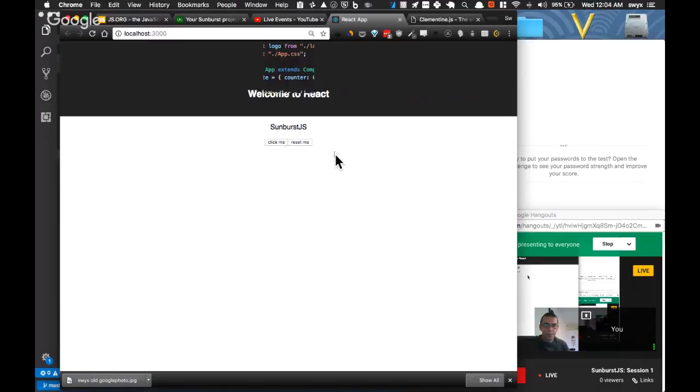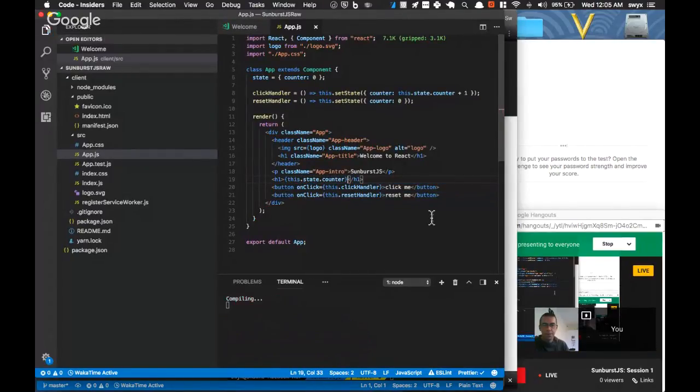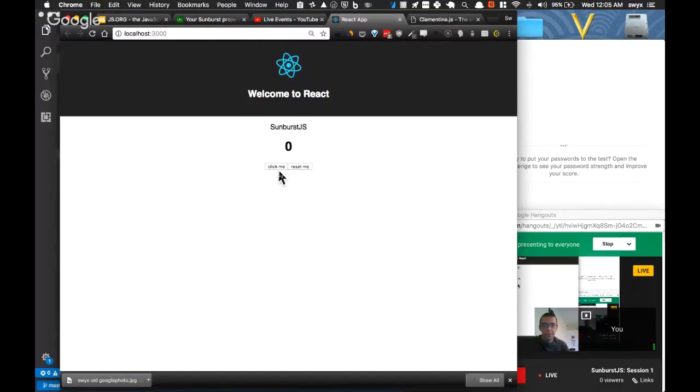Oh, one thing I forgot to do is actually display the value of the counter. So let's go ahead and do that. So this.state.counter. There we go. So now it's 0, and I'm going to click, and I can reset. That all makes sense? Is this familiar?